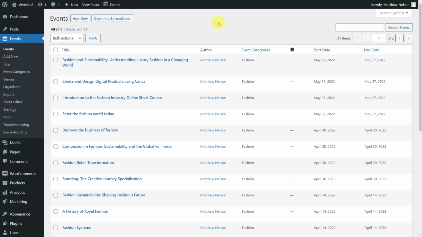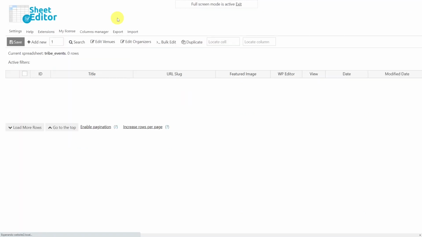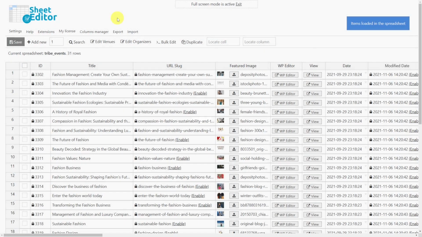To help you with that, we want to show you how easy it is to remove all the featured images from your events. We'll use the Event Spreadsheet plugin, which simplifies the way you manage your events. With this plugin, you can quickly apply changes to thousands of events in an easy-to-use spreadsheet.